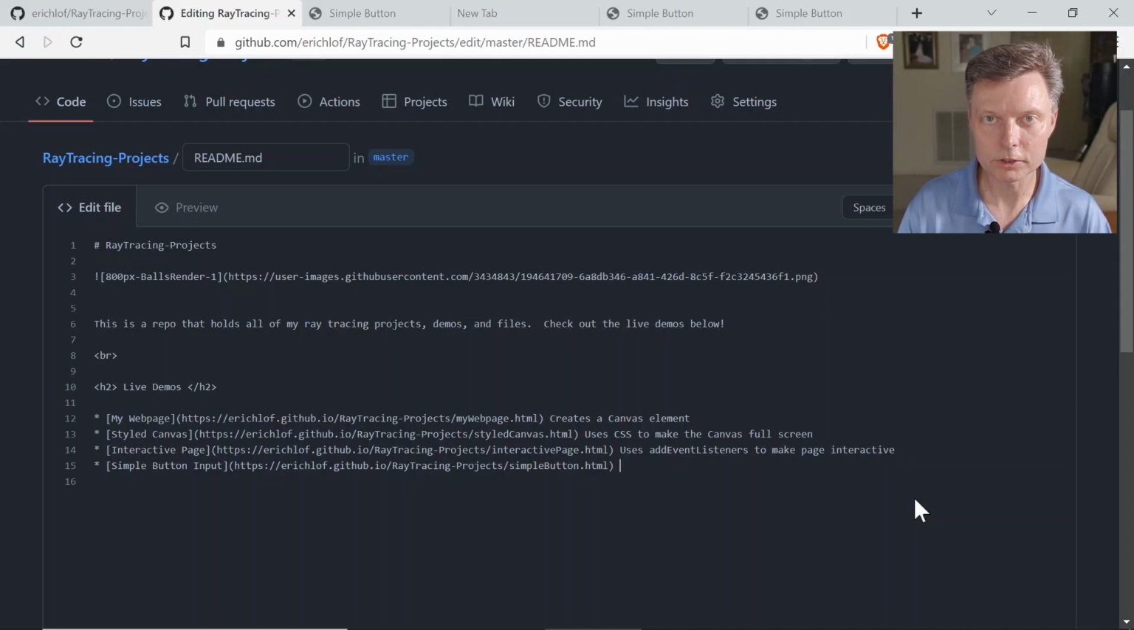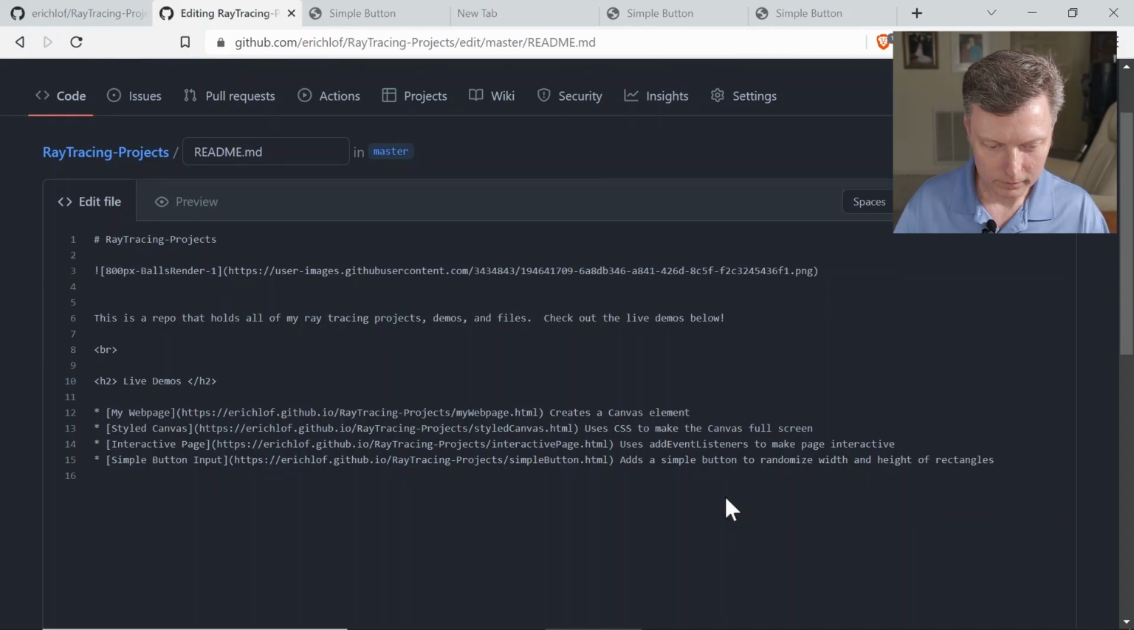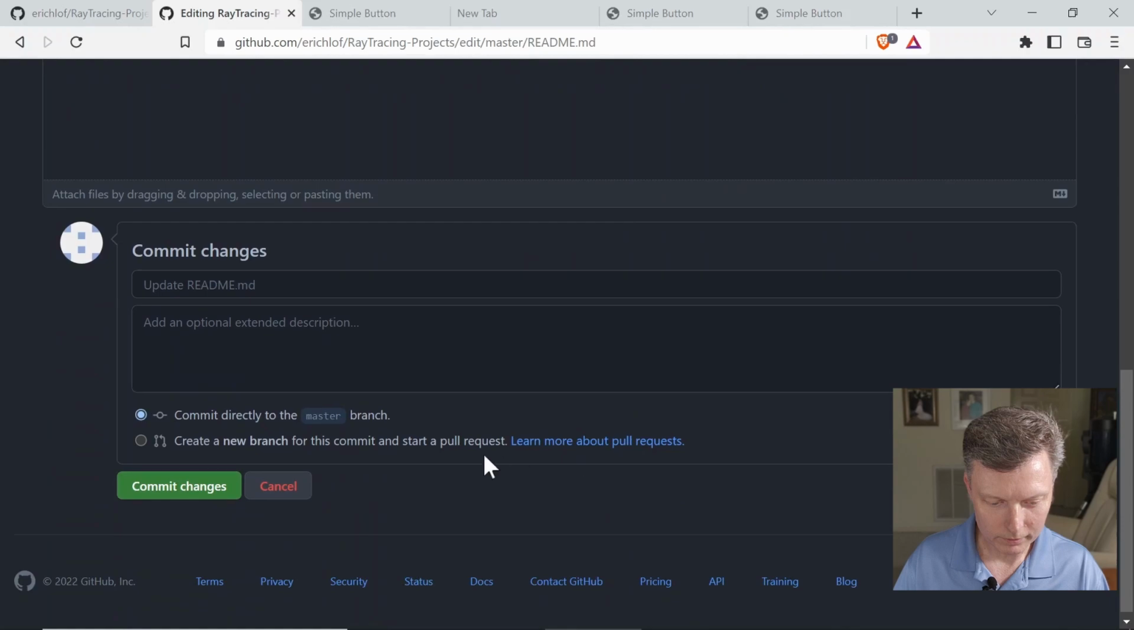And now let's add a short description about what this demo does. So, adds a simple button to randomize width and height of rectangles. All right, and then you can just leave the commit message as update README that it filled in for you. That's fine. Now let's commit changes.